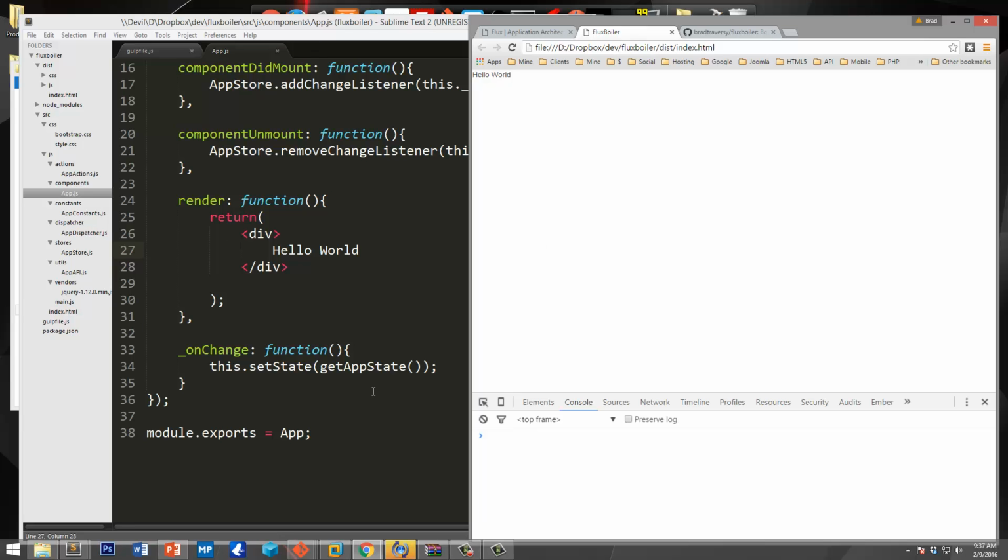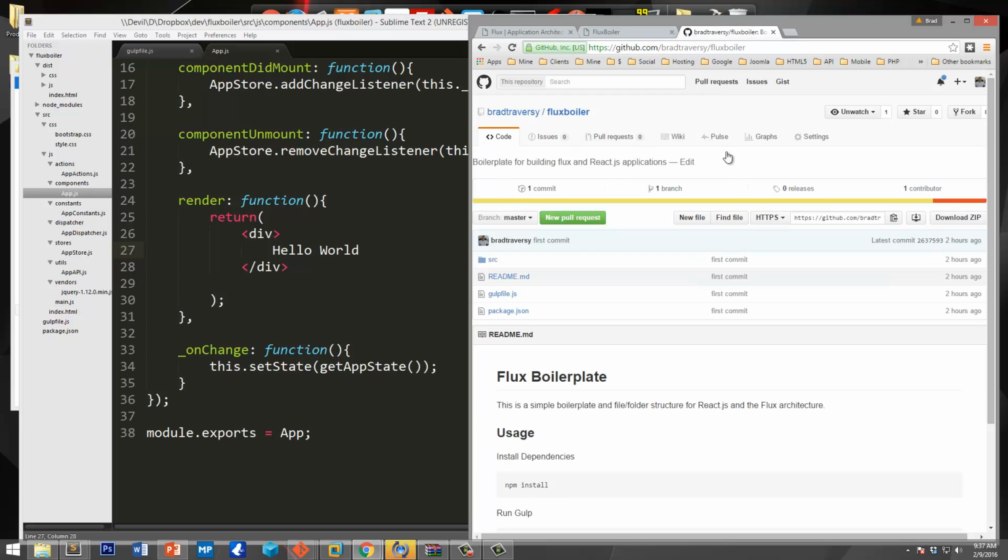So this is the entire boilerplate. This is what you have if you get it from GitHub. I just wanted to go through it step by step. And then in the next video, we're going to start working on an application using this boilerplate.